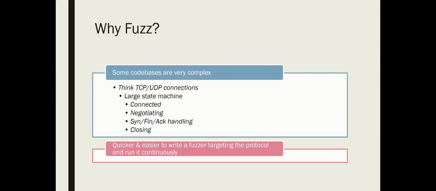Again, when it comes to fuzzing, some code bases are complex. When I think of TCP and UDP connections, there's a kind of large state machine there. At any point in time, the connection could be connecting, negotiating, handling specific packets like SYN, FIN, ACK. It could be closing, and perhaps sending different data while it's in different states can cause different things to happen. So it can be much easier to stress that state machine and the inputs it handles while in various states via fuzzing instead of manual analysis.